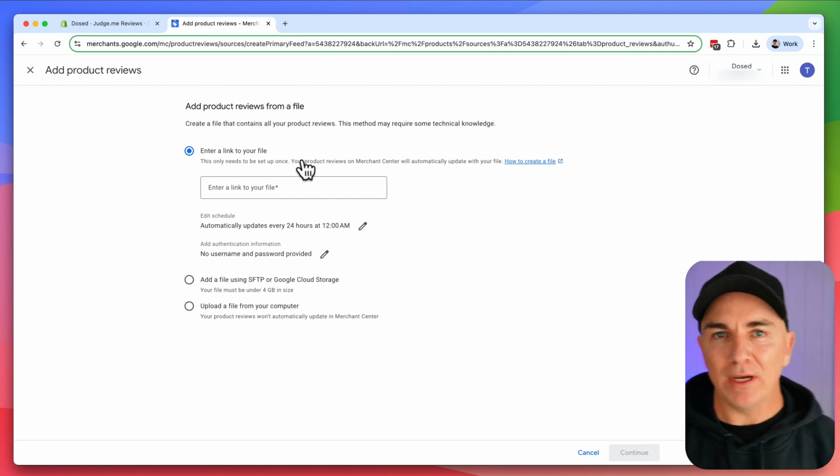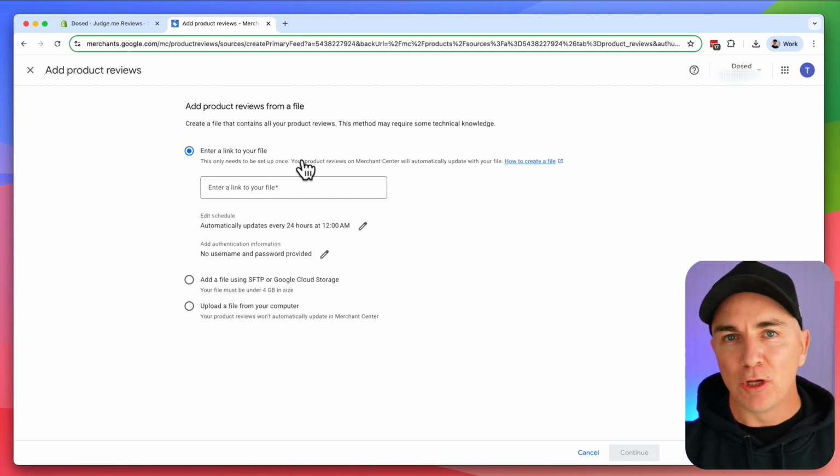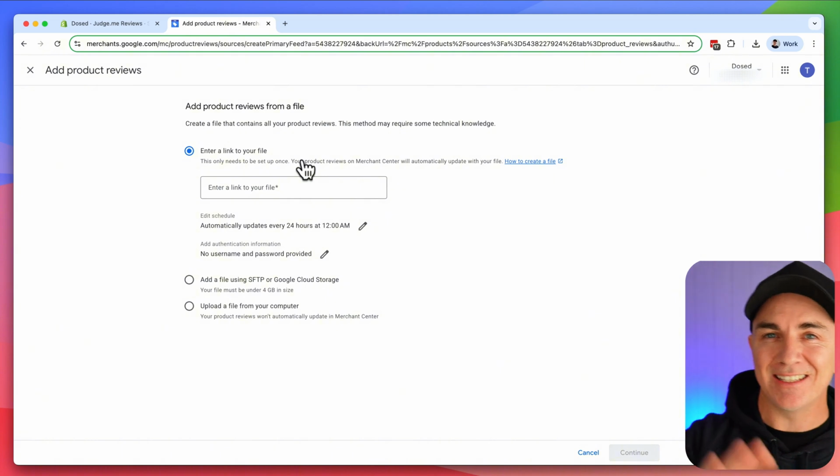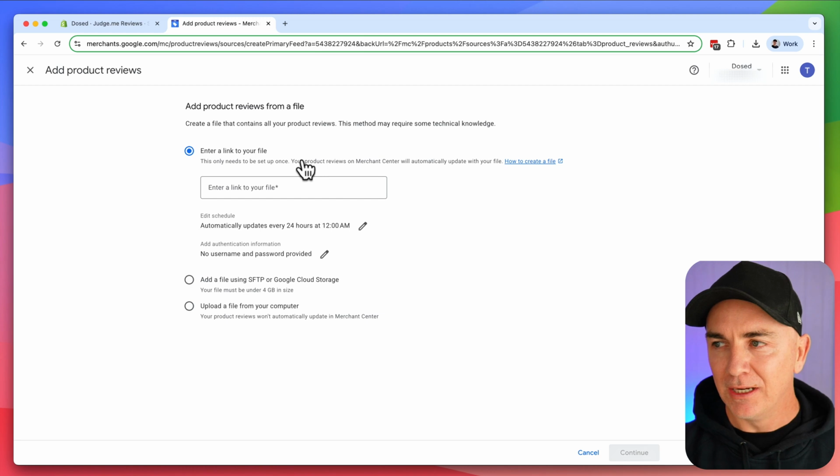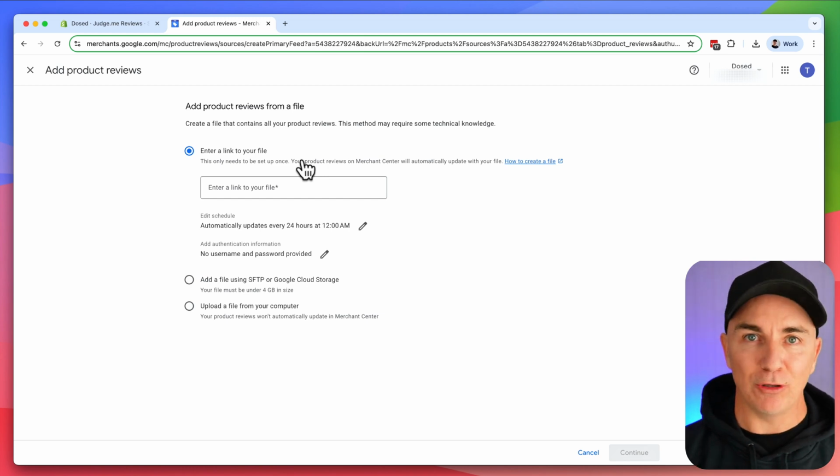So this is the part where we sync our product review platform through to Google Merchant Center, so Merchant Center can then sync it through to Google Ads. Depending on your platform, it might be a different place to get it, but I'll take you through the three different ways that you can upload your reviews.